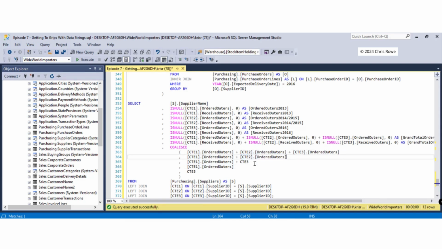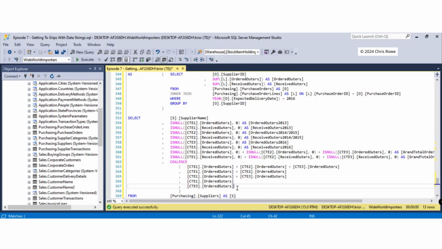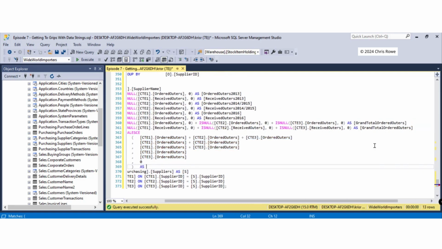CTE2, you're in there as well. And lastly, CTE3. And we've got to make sure our sixth one is to put a 0 in. So if any of these scenarios return nulls, we want to default by putting a 0 in at the end. There you have it. There's your coalesce. I've done some weird formatting for you here, just so you can separate it from the rest of the code.